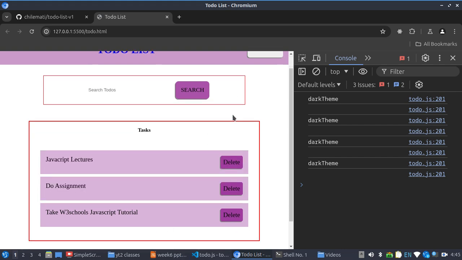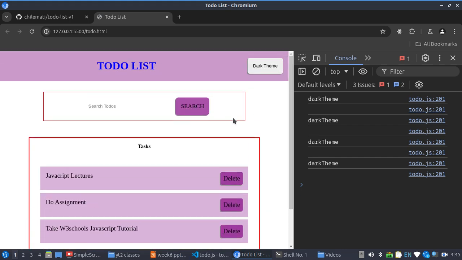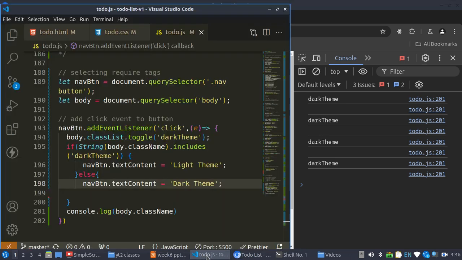So the next thing we want to activate, let's do it from top to bottom, is the search feature. To do that, we need to target the form, the search form. So let's go back to our HTML.